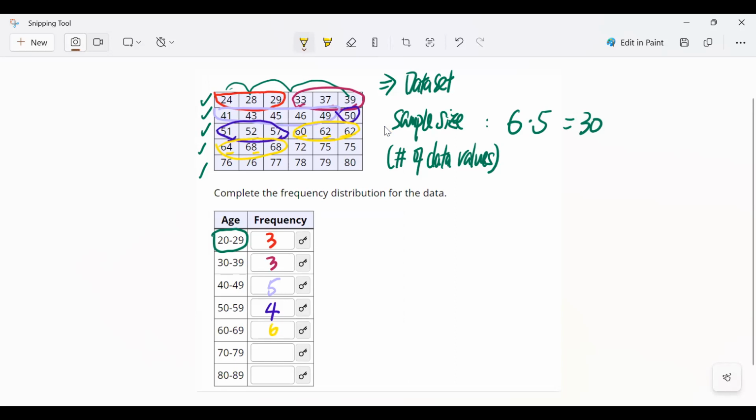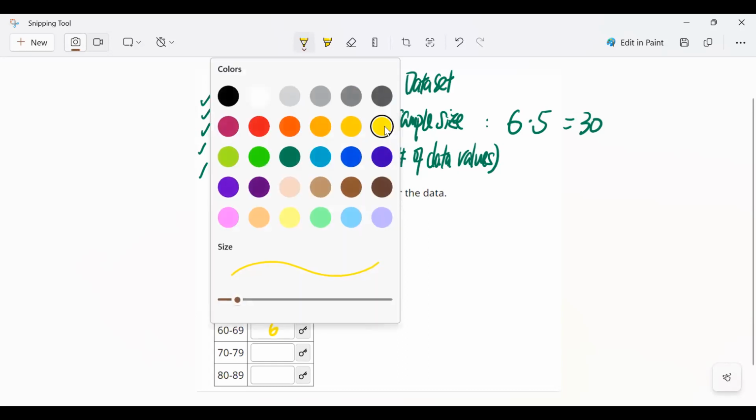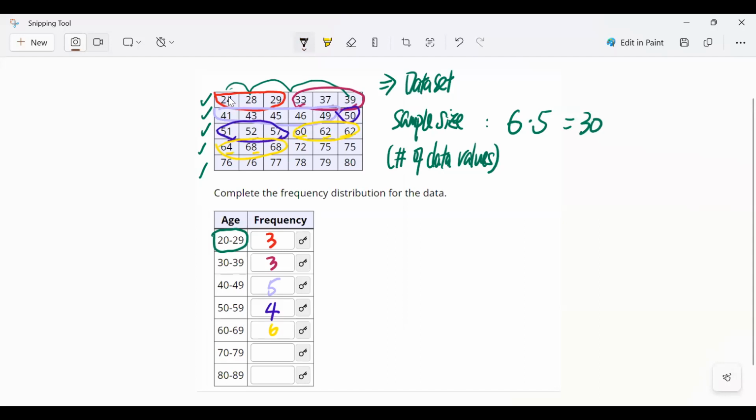And that's it. And the 6th class. Let's see. All right, the 6th class will be 72, 75, 75, 76, 76, 77, 78, 79. 3 here, another 5 here. The total is 8. Okay. And then the last class only has 1 data value. Okay, we only get 80, right?